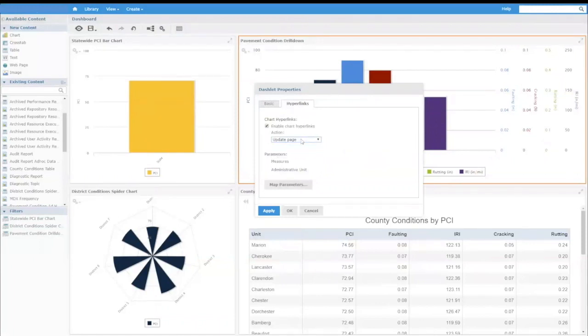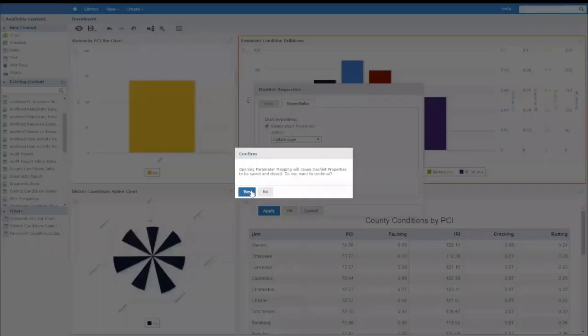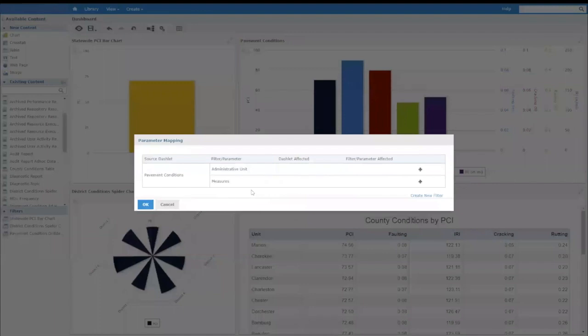There's a few options, but update page is where we're going to enable those drill down actions. So I do that. And then the last step is to map the parameters here. So if you recall back to the presentation, we can pass a parameter from a data series into another chart or into the chart itself, and that's how we enable these drill downs.